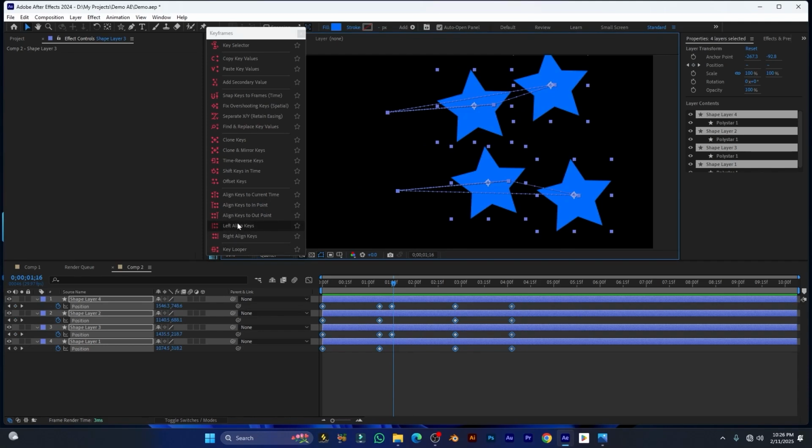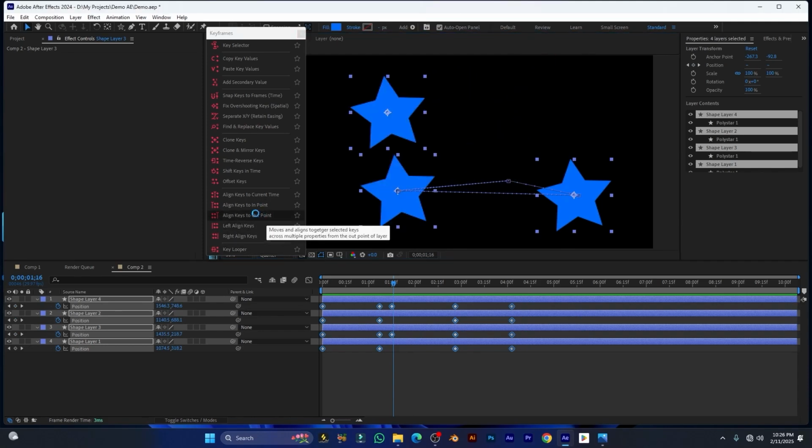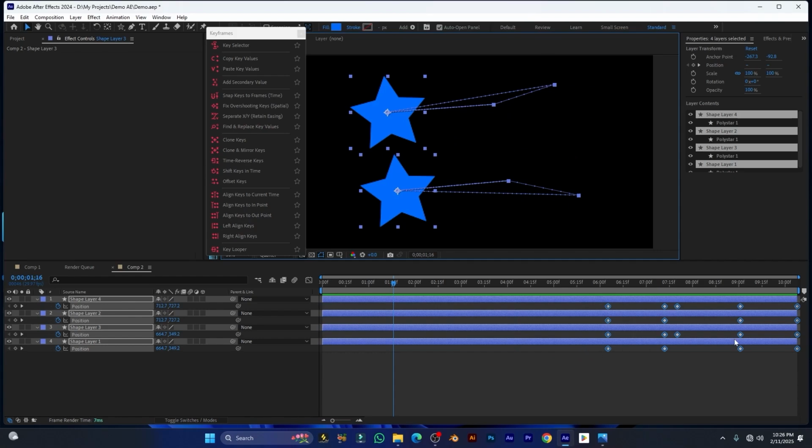So next option is align keys to the out point. Clicking on it, and now you have the magic, and here you can see all your keyframes. If they are selected, they are automatically aligned to the out point.